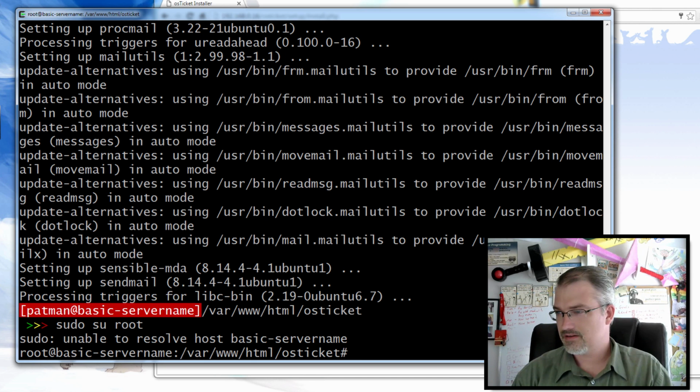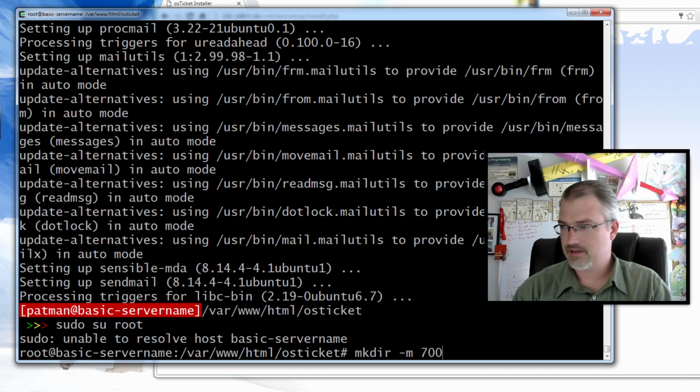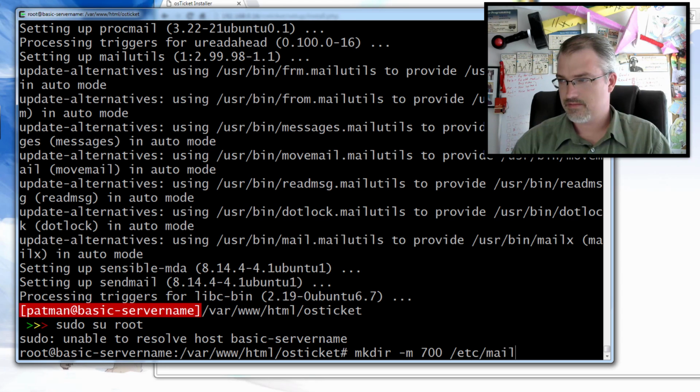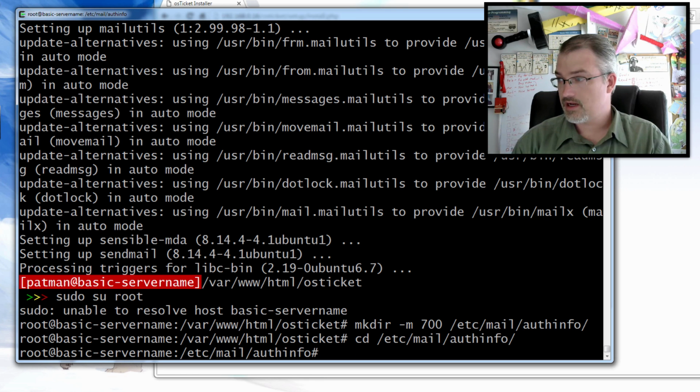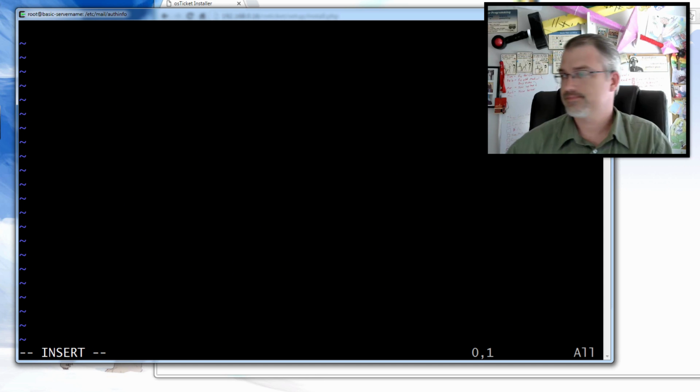And I need to make a directory. mkdir -m 700 /etc/mail/authinfo. That's right. Okay, and then cd into that. So now we're in there. So now we make a gmail-auth file, and you can place the following in there.